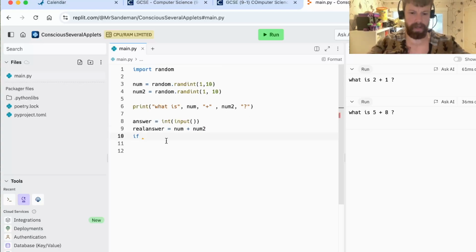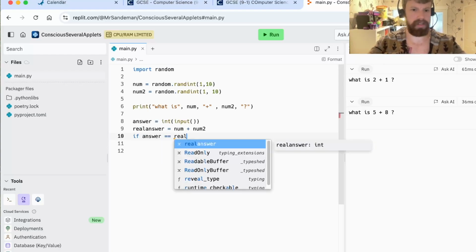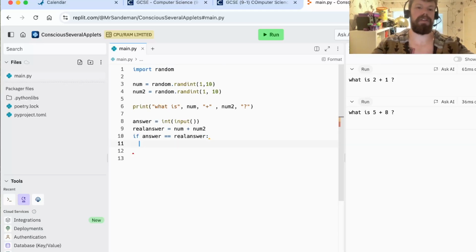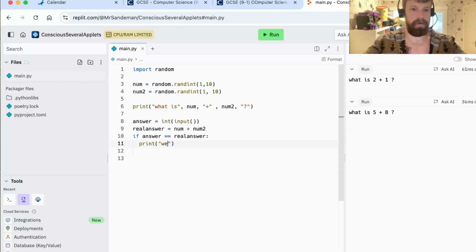And I go if answer is equal to real answer. What that's going to do is that tells us that they've got the correct answer. So we're going to say, well done. Well done. You have got the correct answer.